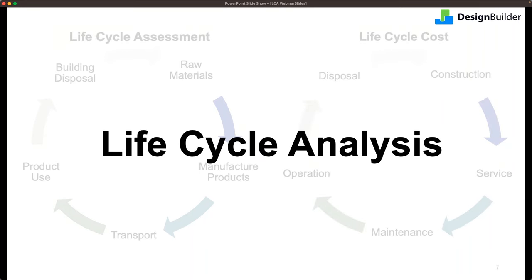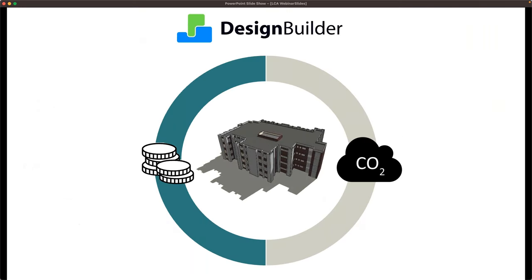In short, life cycle analysis is a critical tool in the fight against climate change. By providing a more comprehensive view of a building's environmental impact and cost, life cycle carbon and life cycle cost empower architects, engineers, and policymakers to make informed decisions that benefit both the planet and the budget. And the good news is that carrying out an LCA and LCCA analysis is now easier than ever with DesignBuilder. With a few clicks, you can analyze the environmental and financial impact of your building design and make informed early stage decisions that help to produce designs benefiting both our planet and your budget.